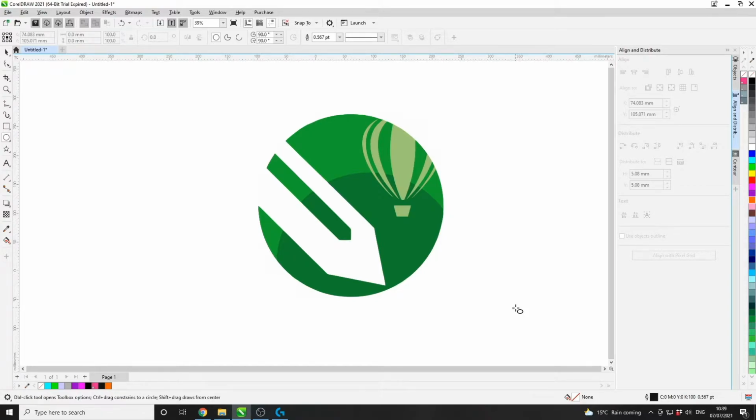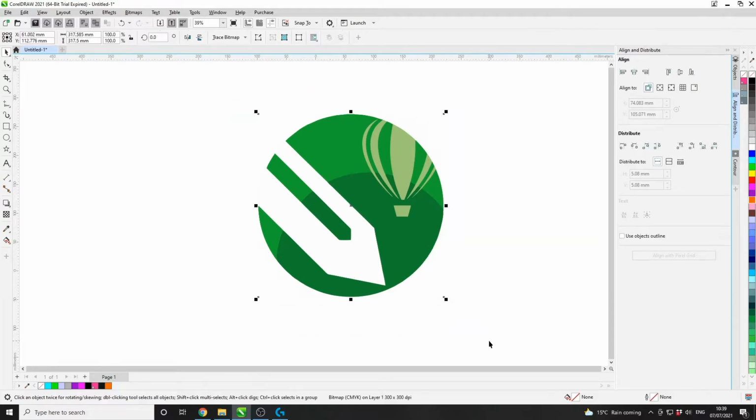Today we're going to be turning a customer's artwork into a print and cut ready file. Firstly, we need to select the pick tool. We then need to select the artwork that we're going to be changing into a print and cut file.